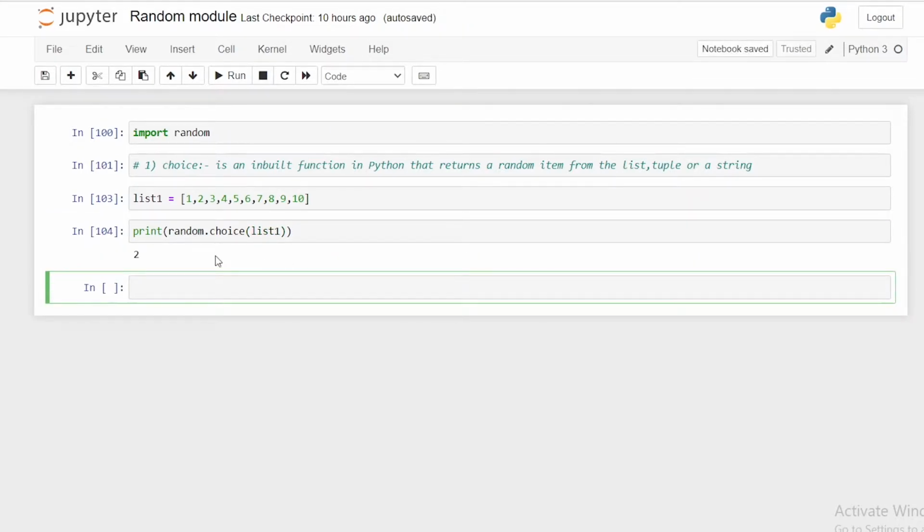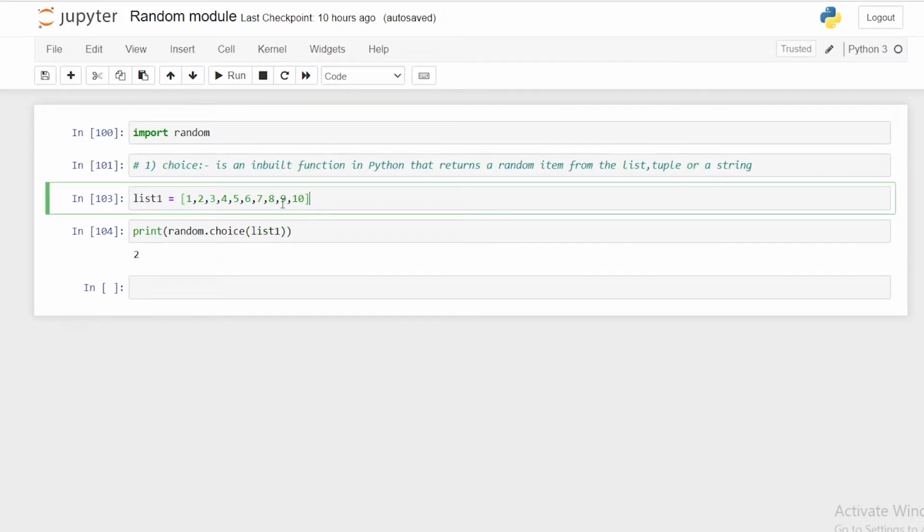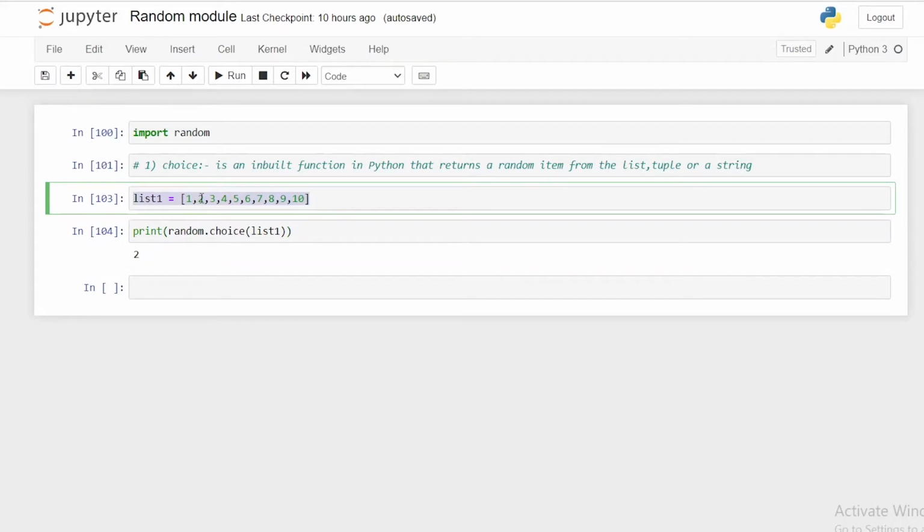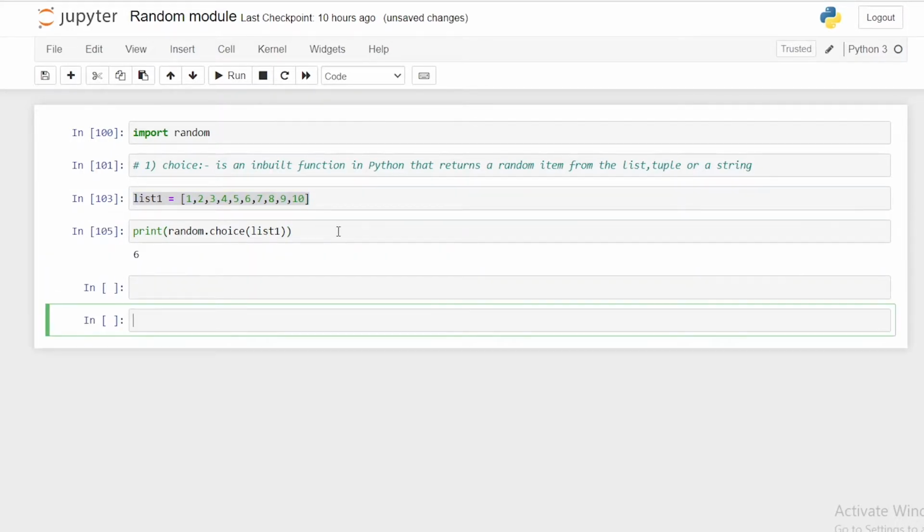So here you can see it picks out a random item from the given list. It could be any given item from the present list. In this case it prints out the number 2. It takes the item 2 from the list and prints it out. It could be any other item from the given list. It doesn't matter. It just generates a random number from the given list.